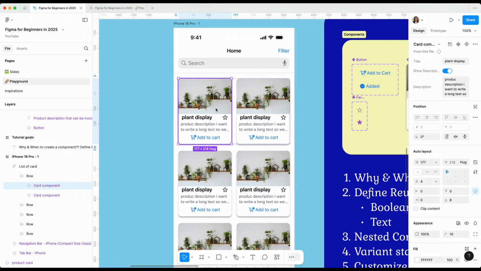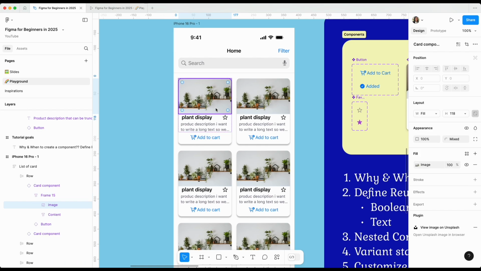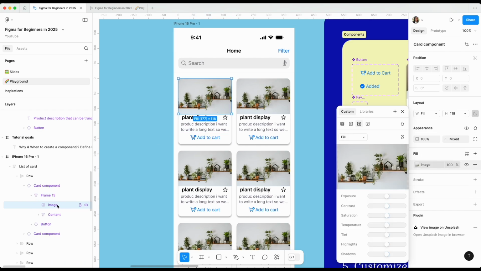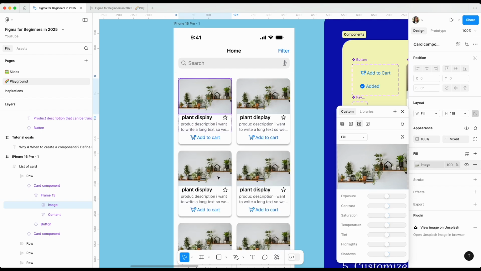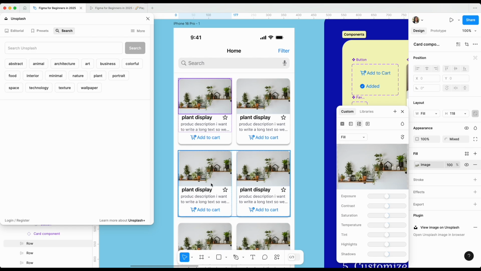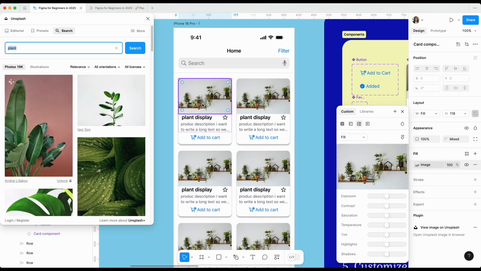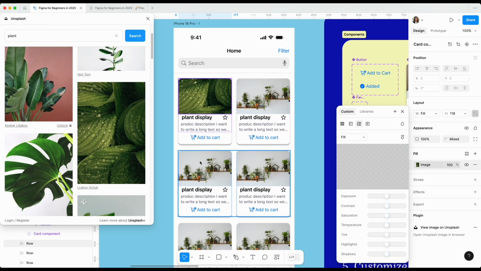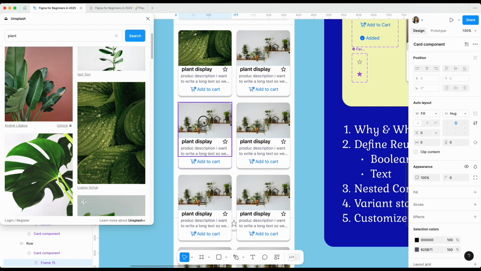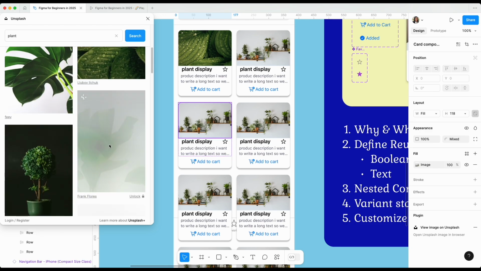So with my first card component selected, I wanna double click till I have my image layer selected. Let's start by changing the images like I showed you before. We're gonna use the plugin Unsplash or another image plugin that you might like. And for this app, we're gonna make it a flower or a plant app. So this is my first image, it's selected. If I click on one of the images in the plugin, it automatically fits it within my container. I'm gonna go on each one of these layers and select a different image.